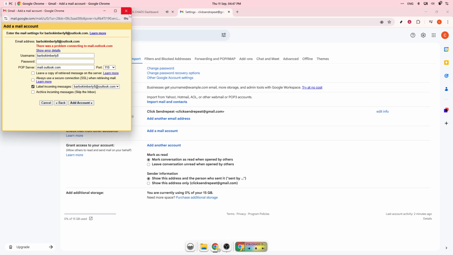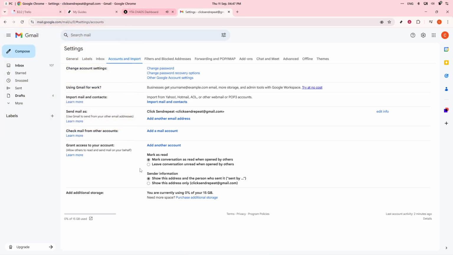That's it. You've successfully learned how to open Outlook Mail in Gmail. By following these steps, you can now manage your Outlook emails within the Gmail interface, making it easier to stay organized and on top of your email correspondences.